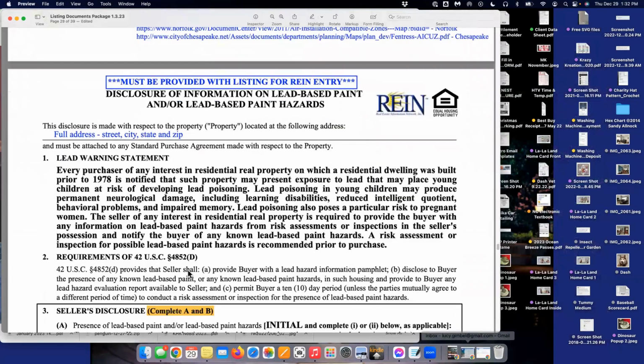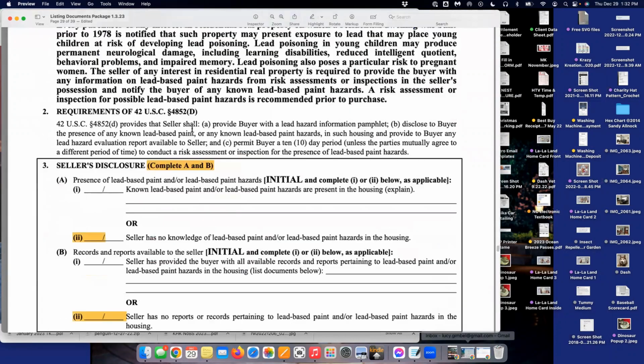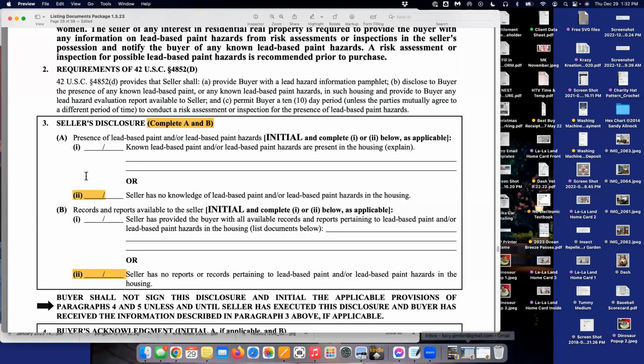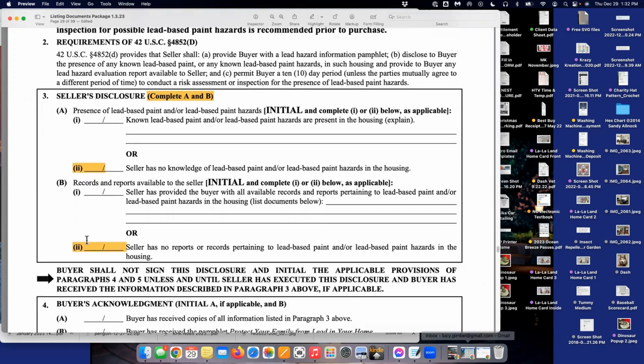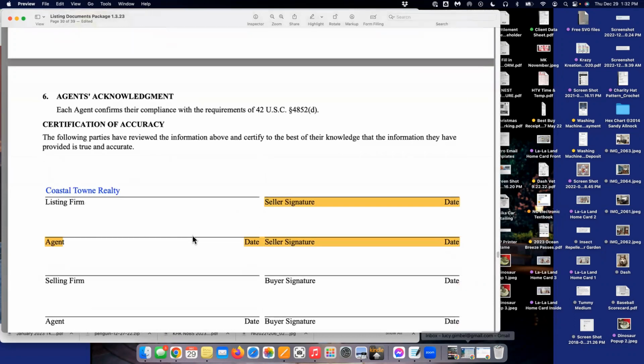If the property was built prior to 1978, you must provide the lead-based paint disclosure. Again, full address with the street, city, state, and zip code. The seller is going to initial at least one item under A and one under B. Typically, it's the little double i where they have no knowledge and they have no reports. This is typical. If they have knowledge and reports, you're going to do what is required under single i. Then seller and agent's date and sign.